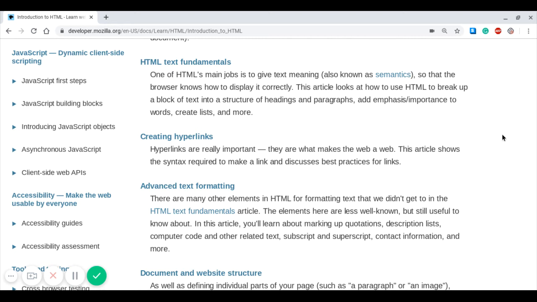HTML text fundamentals. One of HTML's main jobs is to give text meaning, also known as semantics, so that the browser knows how to display it correctly. This article looks at how to use HTML to break up a block of text into a structure of headings and paragraphs, and add emphasis and importance to words, create lists, and more.